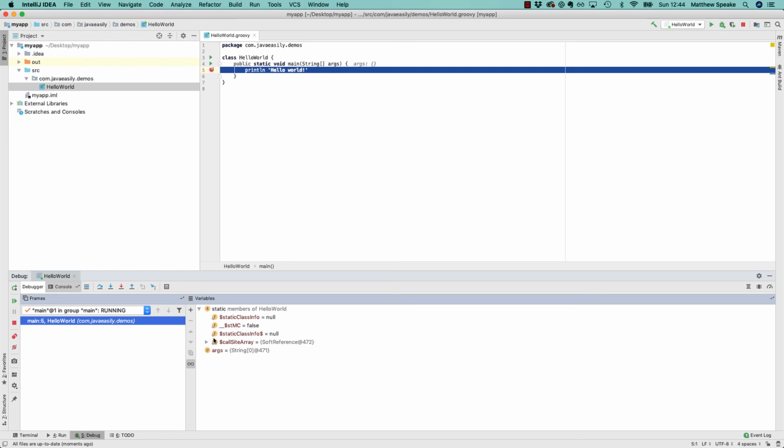And you'll see some funny kind of stuff here under static members of hello world. You can ignore that for all intents and purposes. You don't need to know about that. But if you did have any extra variables set within the scope of this method, you'd see them here as usual, as you'd expect. And that's how you create a project from scratch and set it up for debugging in IntelliJ IDEA.